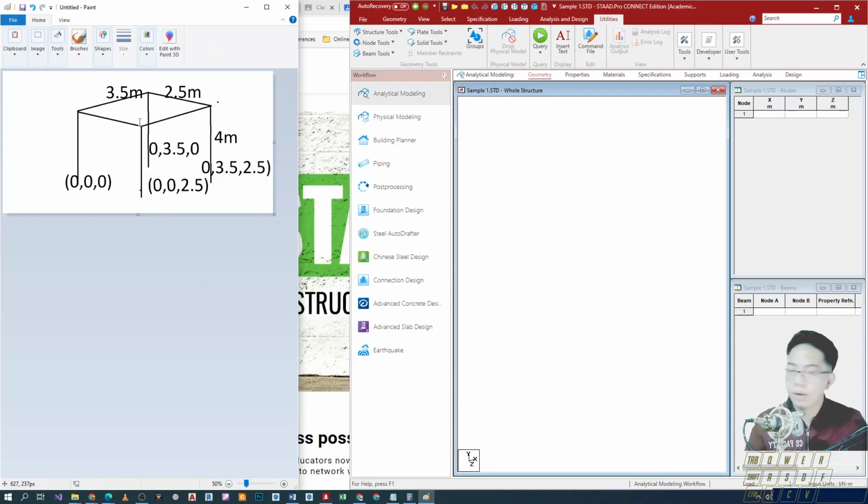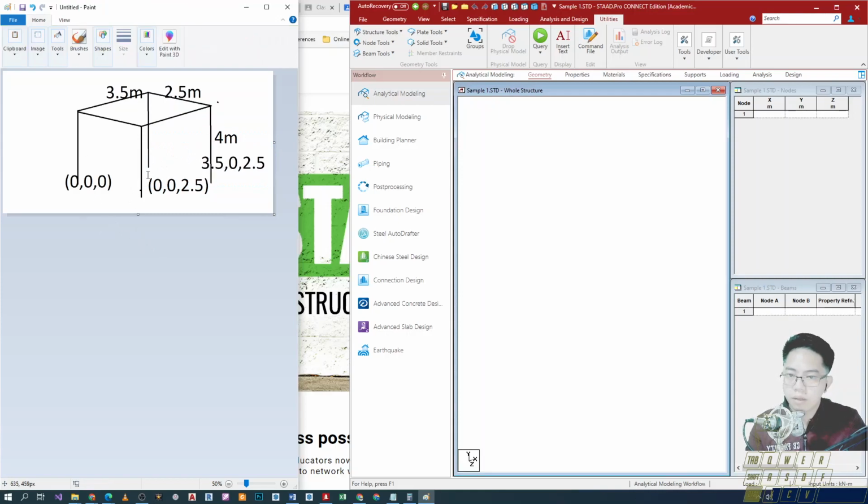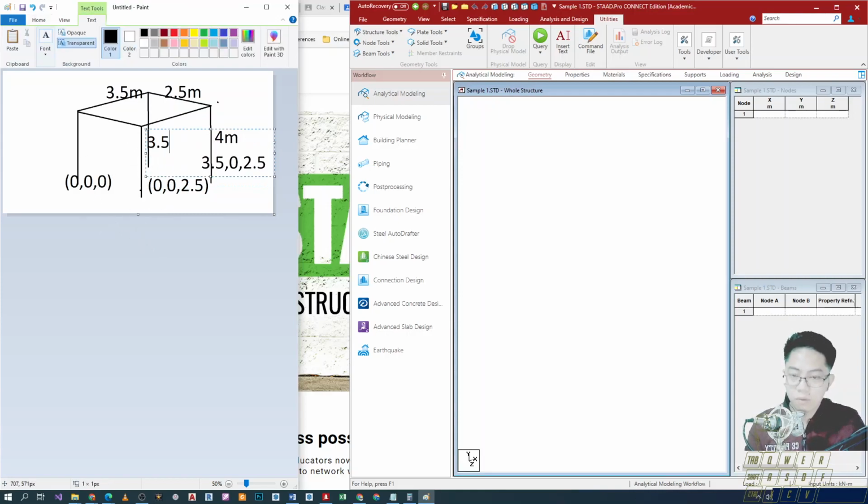And then yung mga upper joints natin, papalitan lang natin. Uy, mali. May mali tayo dito. So this should be 3.5, tapos 0, and then 2.5. Then this one will be 3.5, 0, 0. Okay? And then, oops, nawala. 3.5, 0, 0.